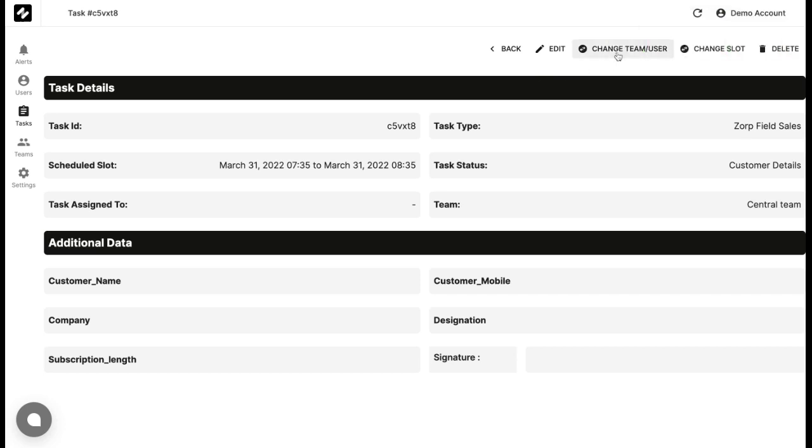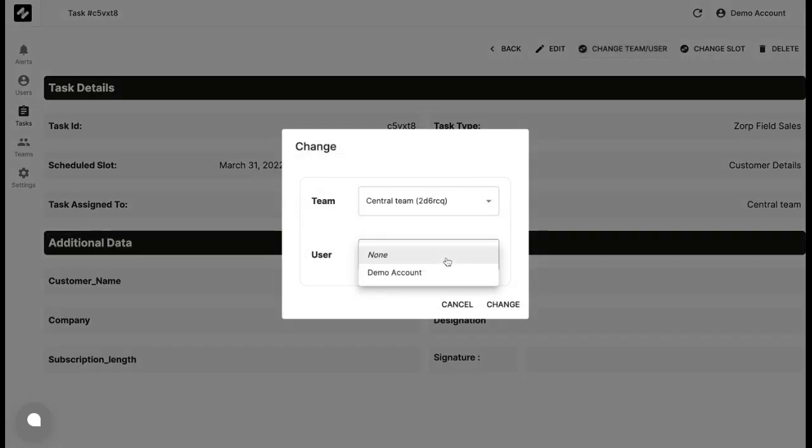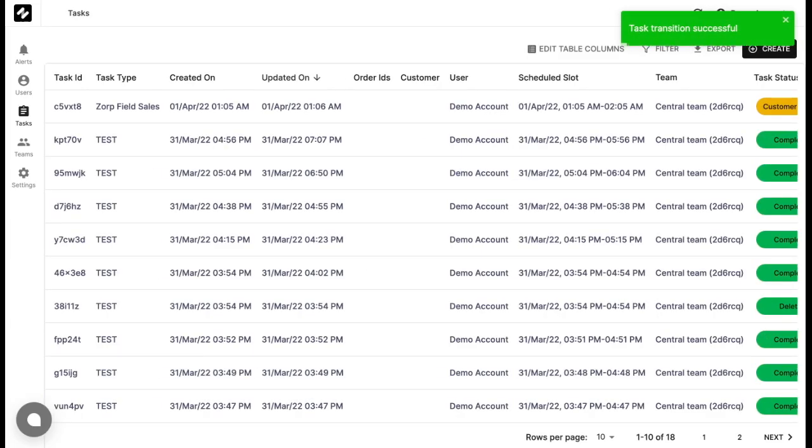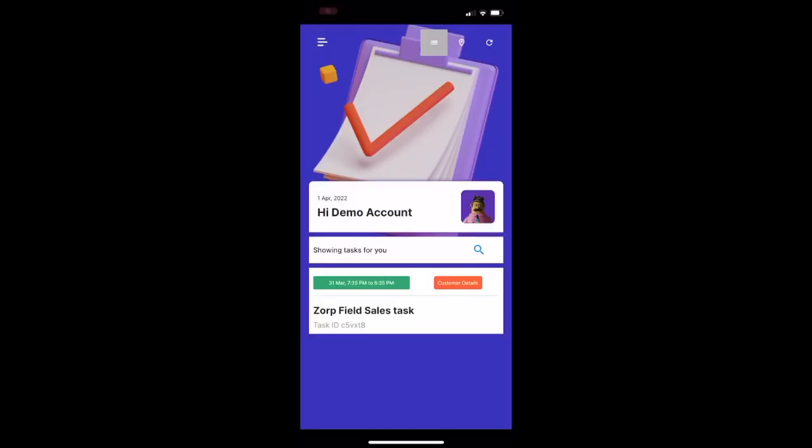We have created a task now. Let's assign it to a user. To start doing the task that was just assigned, the user has to just download the Zorp app from the Play Store or App Store and use the credentials to log in and start doing the work. The task that we just assigned would be shown to the user as a task card on the home screen. Let's start executing our task.